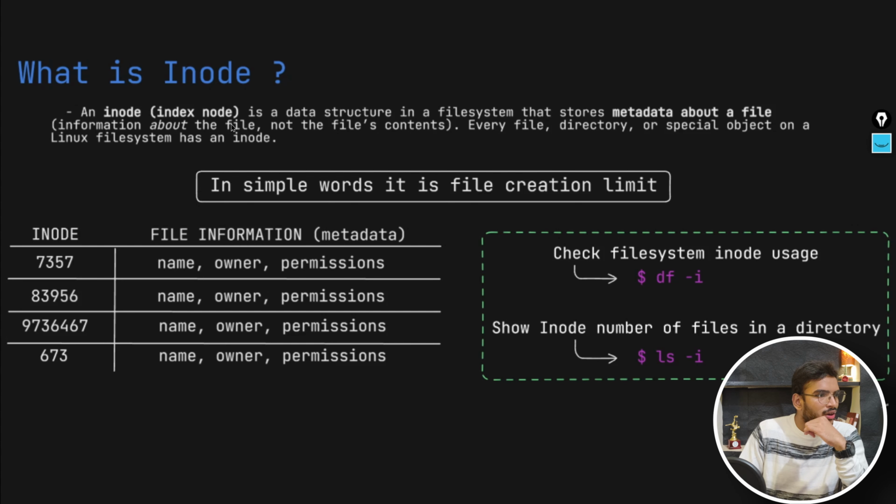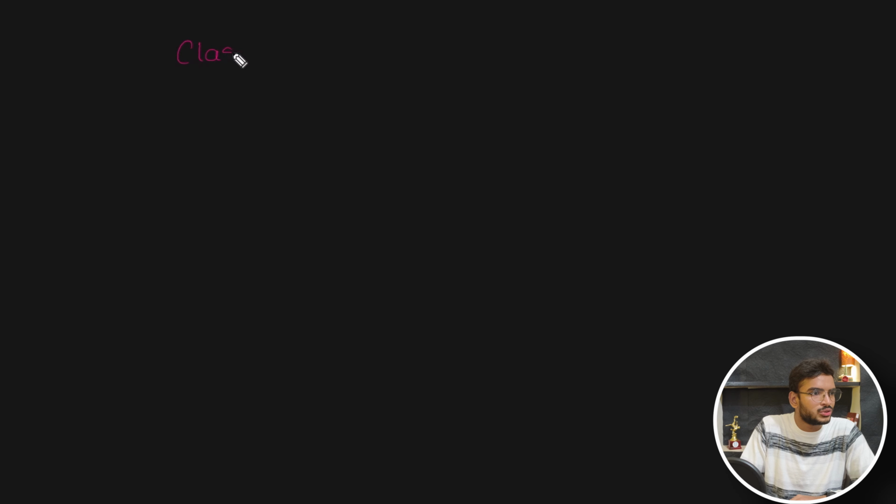So an inode, or index node, is a data structure in a file system that stores metadata about a file. Every file, every directory or special object on a Linux file system has an inode. To make things easier, we'll consider an example. Consider a classroom where we are conducting exams. The classroom will have n number of benches, let's say 9 for this example. I'll just write the numbers serially for easier understanding.